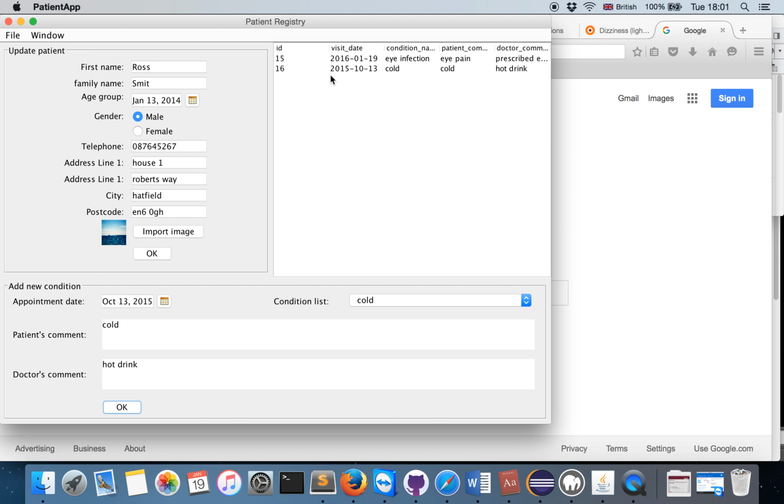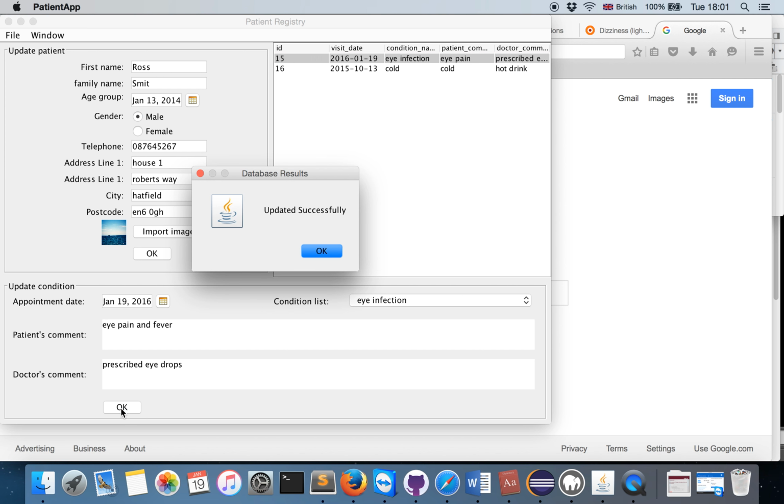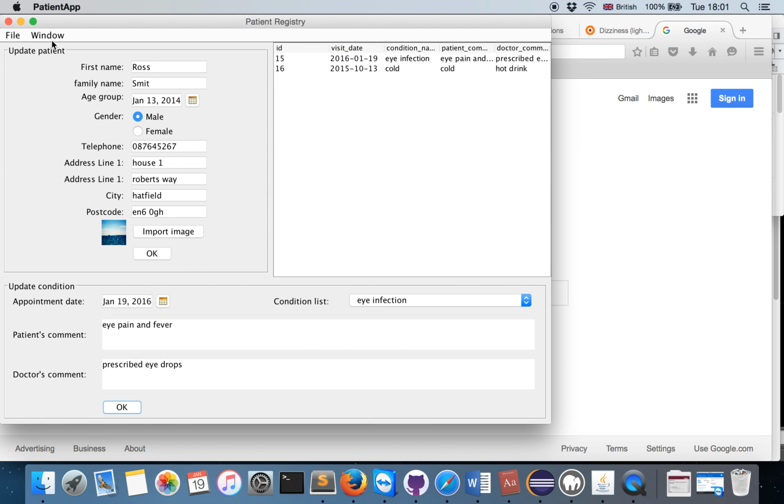If you want to update any of these appointments, you can double click on them. The fields are filled in and then you can change them. For example, eye pain and fever. And then press OK, updated successfully.